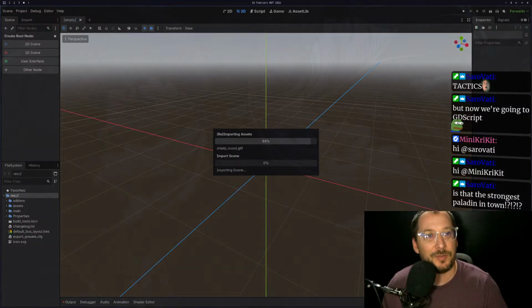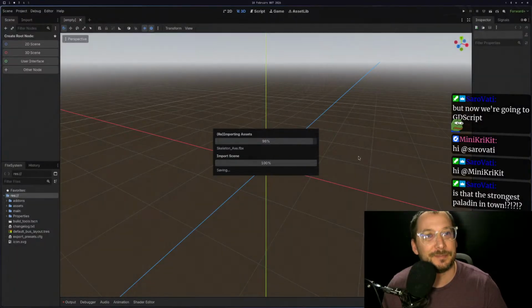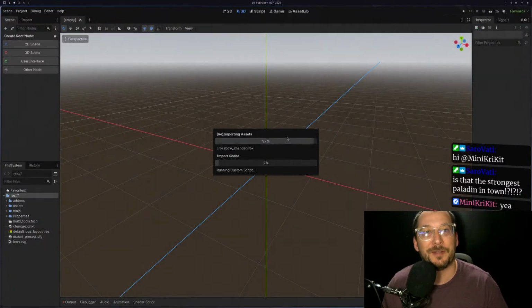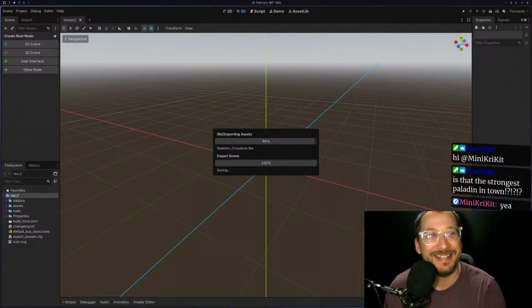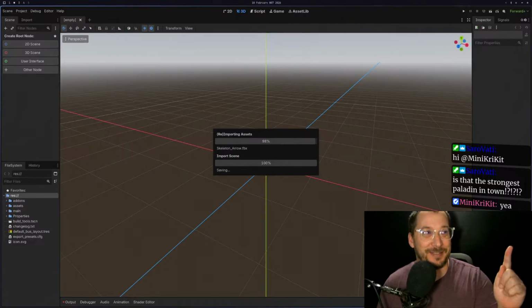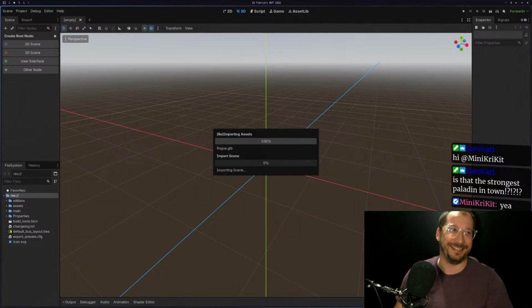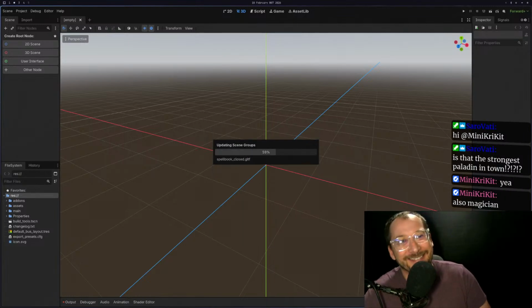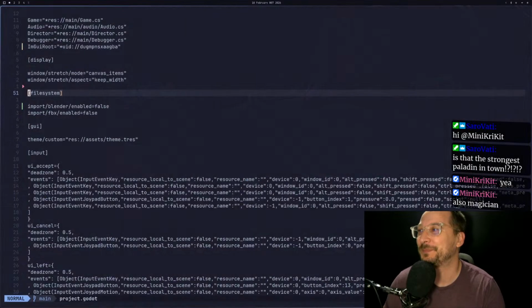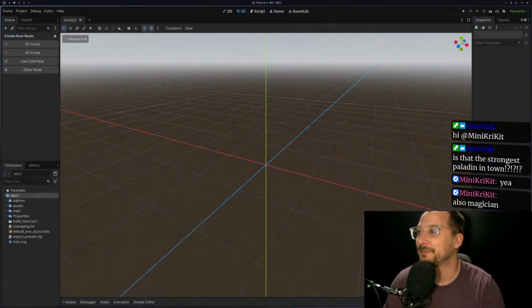Is that the strongest paladin in town? Sorrow's talking about you, Minnie. But now we're going to GDScript. Sorrow. Dude, we went from GDScript to C Sharp and now I'm going back. Oh my God. That's the wild part.